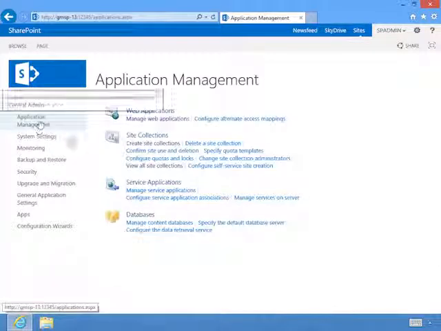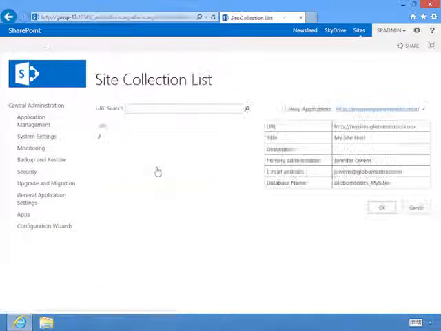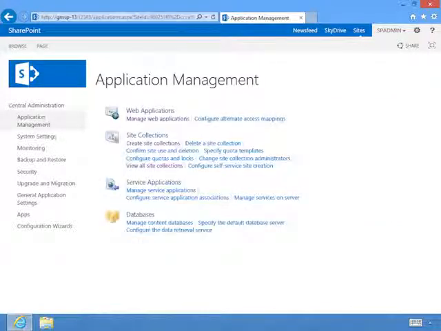But if we go back to Application Management and view all site collections, we are in our My Site web application. We see there it is. There is that My Site host, that root site collection that we just created. So that's good. That's what we wanted. So everything worked just the way we said it would.